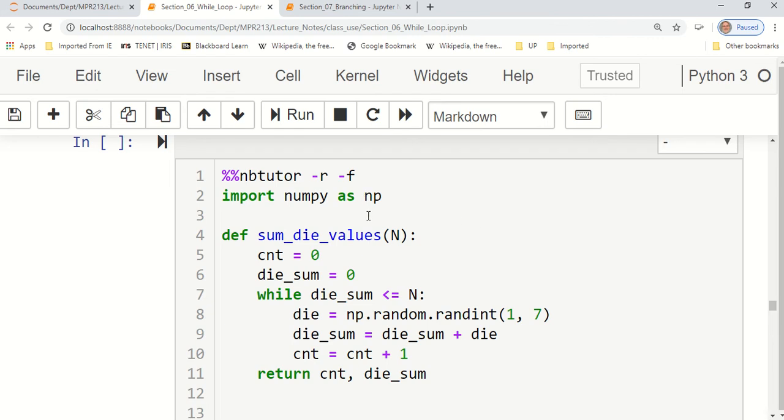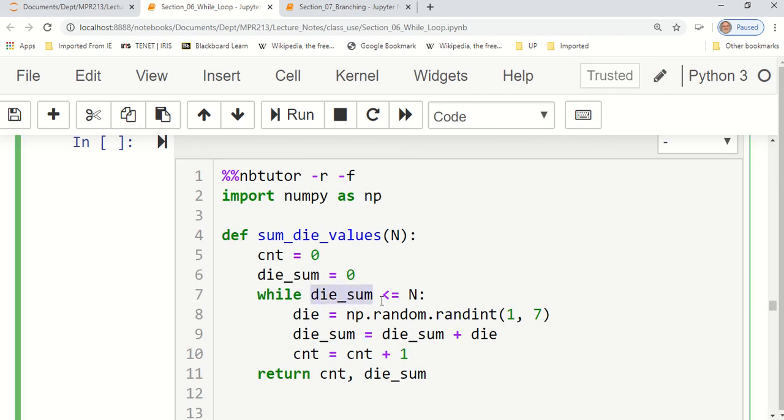Okay, so in the function, we're going to use a while loop to continually throw the die until the termination condition is met. And the termination condition is, of course, that this must turn out to be false. As long as what I've highlighted is true, the while loop will continue. And you can see inside the while loop in record 8, we throw a die. So as long as the highlighted condition is true, I'll carry on throwing a die.